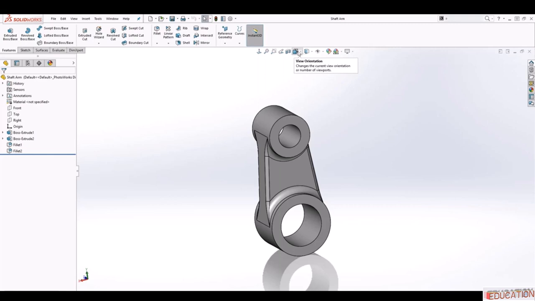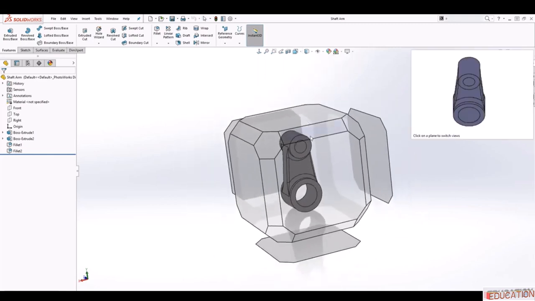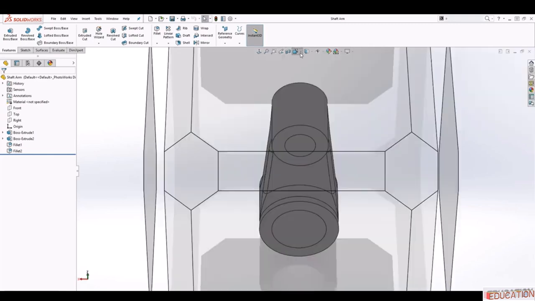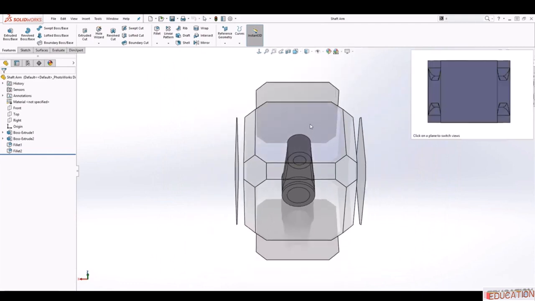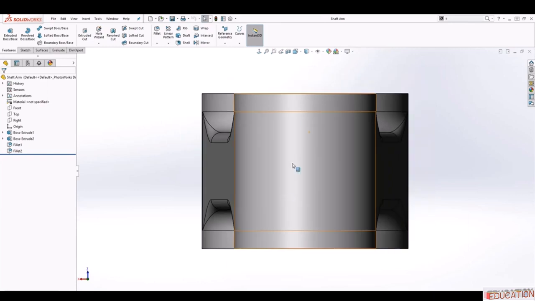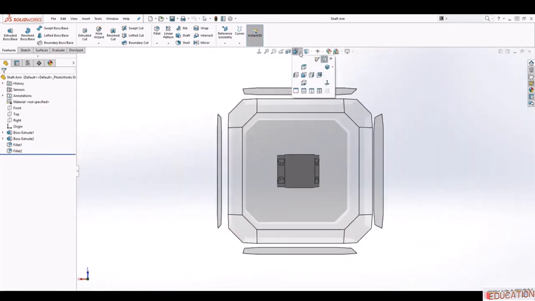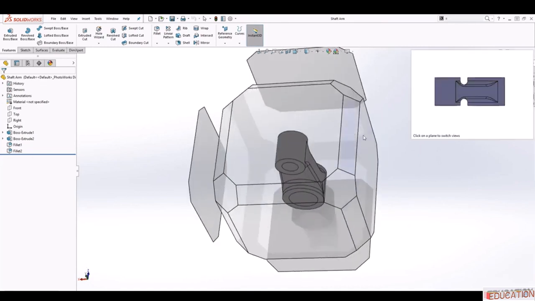And the next one is the view orientation, which lets you select a different view. If you click on this arrow, this option comes on and it lets you select a different view. Or you can also click on this arrow, and you can select your front view, left, right, your top view, and your bottom view. So that's your view orientation.